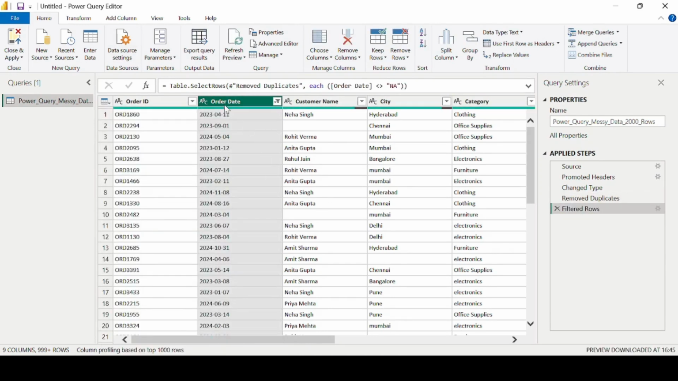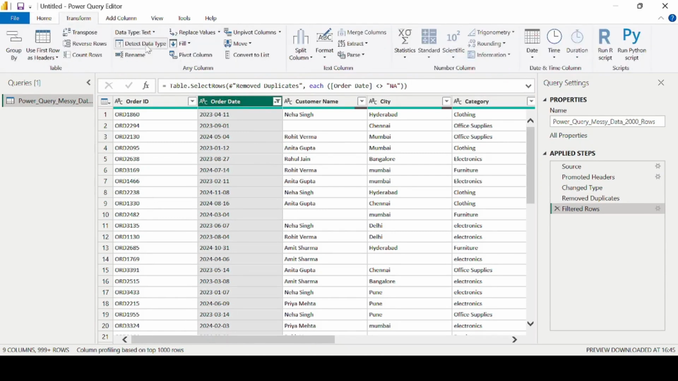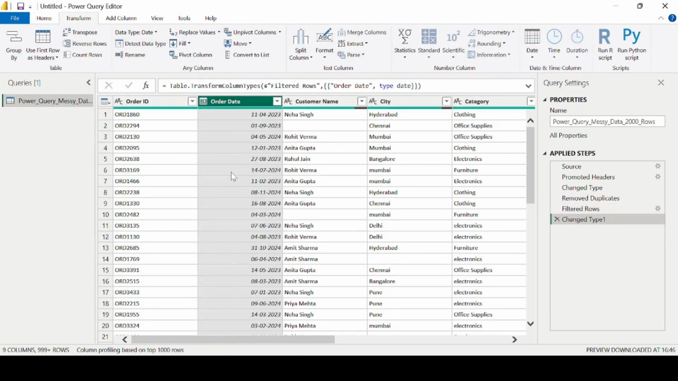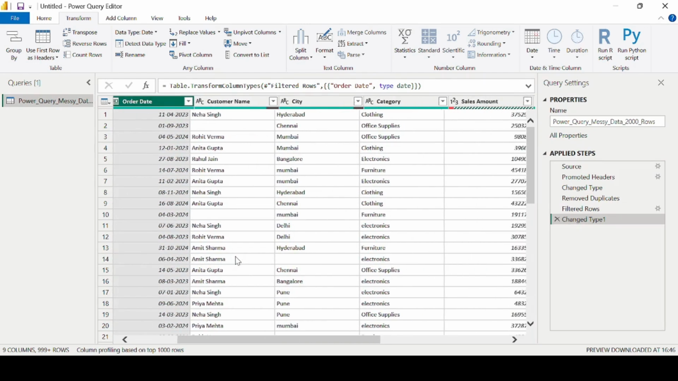Now the data type is not correct in it, so we will click on transform, and we will click on detect data type. So this data type has been converted, and it has been changed to the date format.